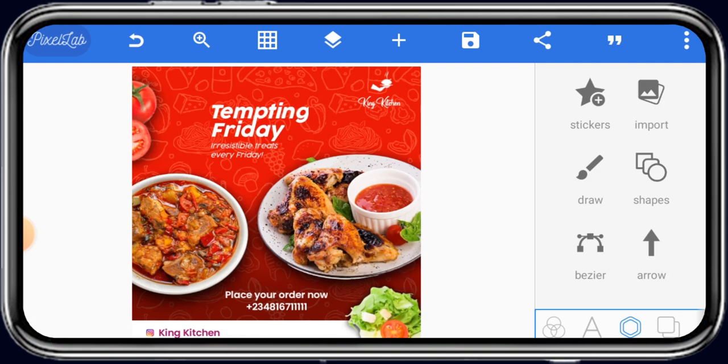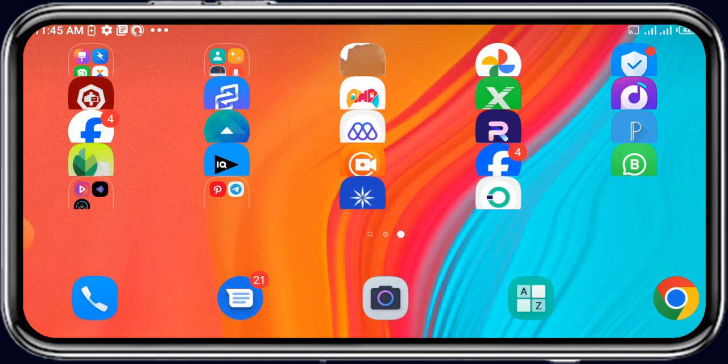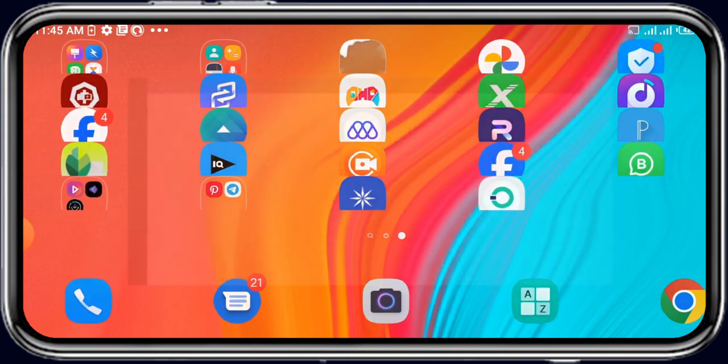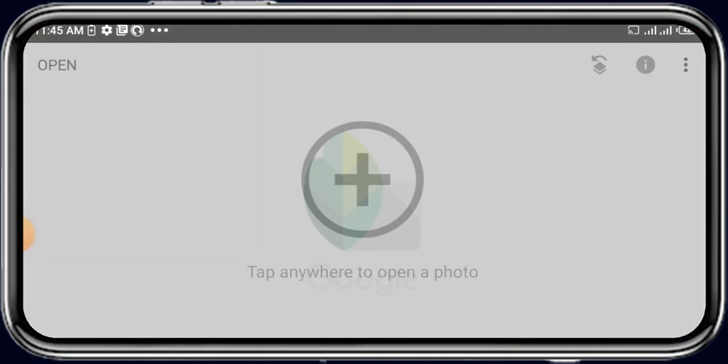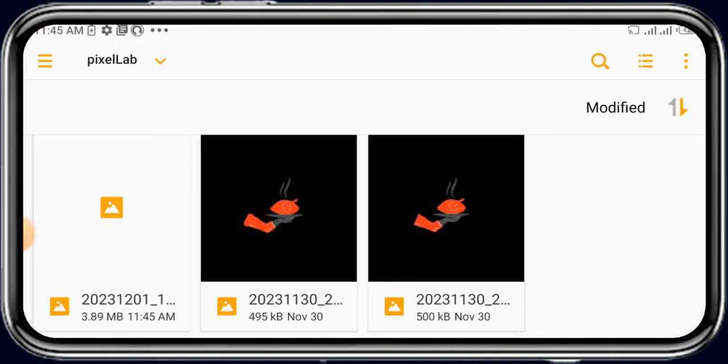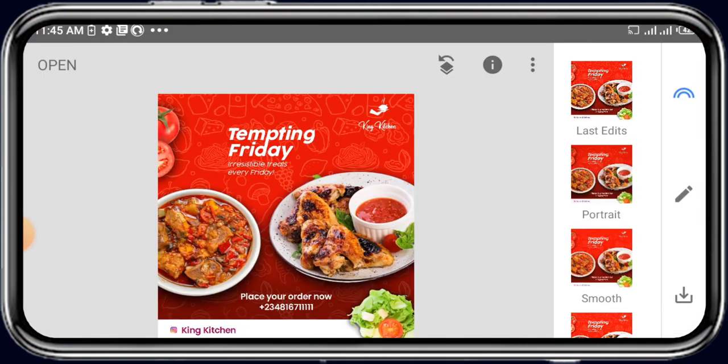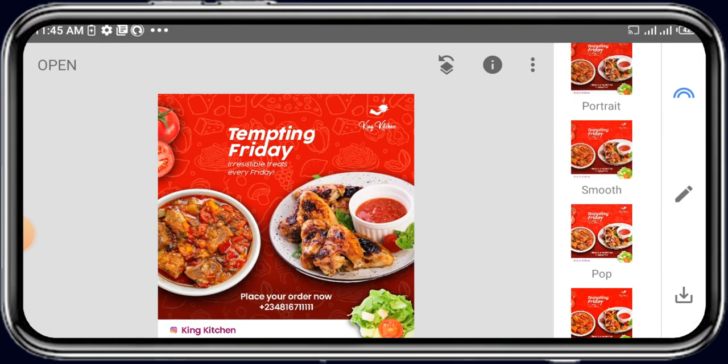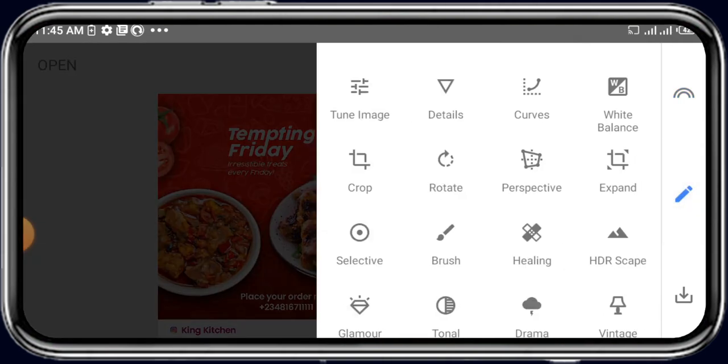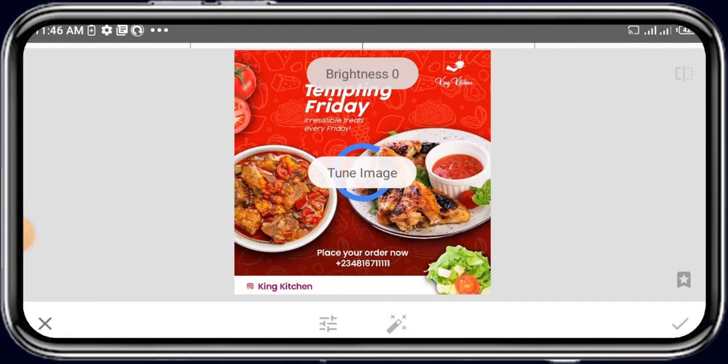So now that we are done here, we are going to move down to Snapseed. So this is the design we just did. We'll come to this pencil over here. You can see this pencil, right? We click on this pencil, come to tune image.